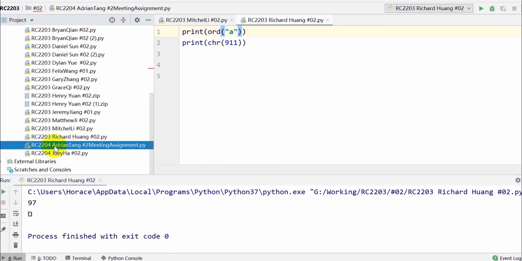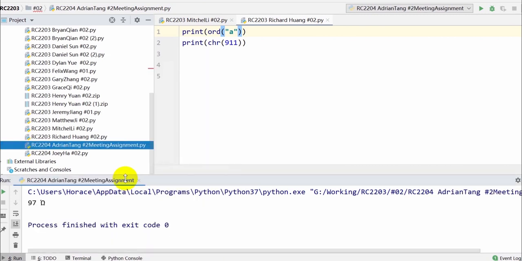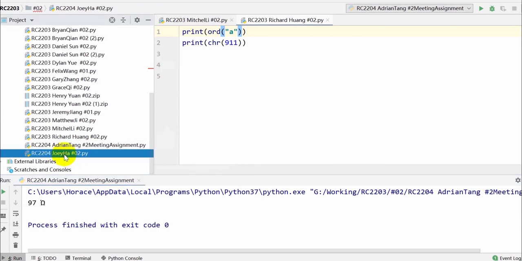For Adrian's, his name starts with an A, but why is it at the bottom of the list? That's because instead of putting RC2203, he put RC2204. The 3 is because our class started in March. So the right one should be RC2203, and then your name would be at the top next time. Also, you don't need to put the number 2 meeting assignment afterwards. So your code says print the ASCII code of lowercase a, and 911, which is 97 and omega. Yes, that's right.